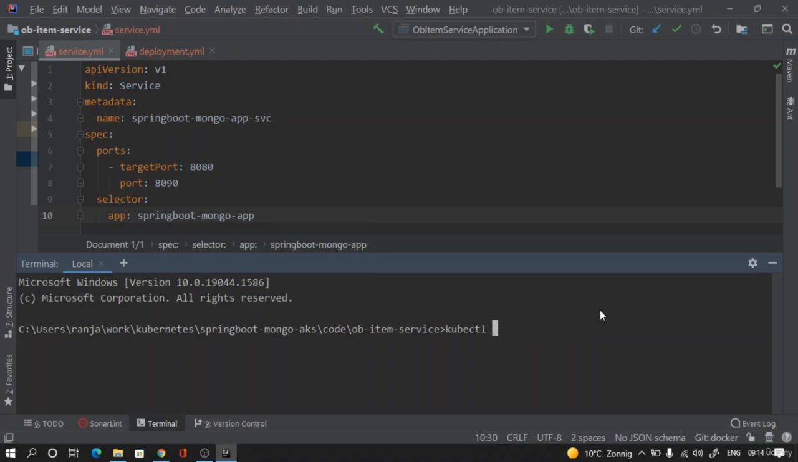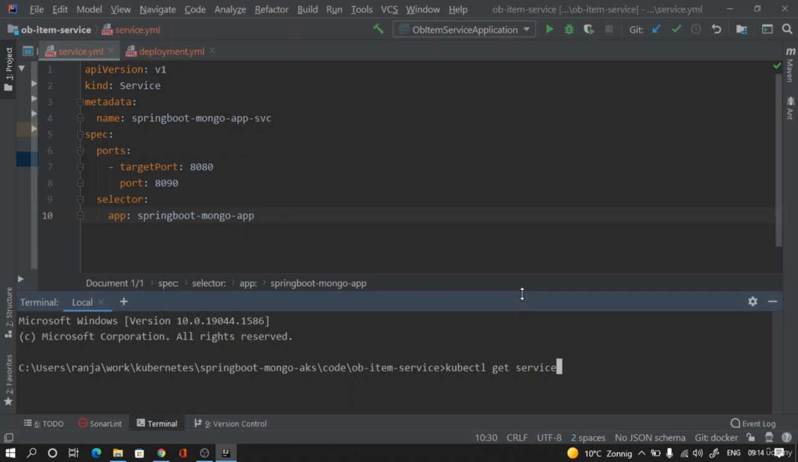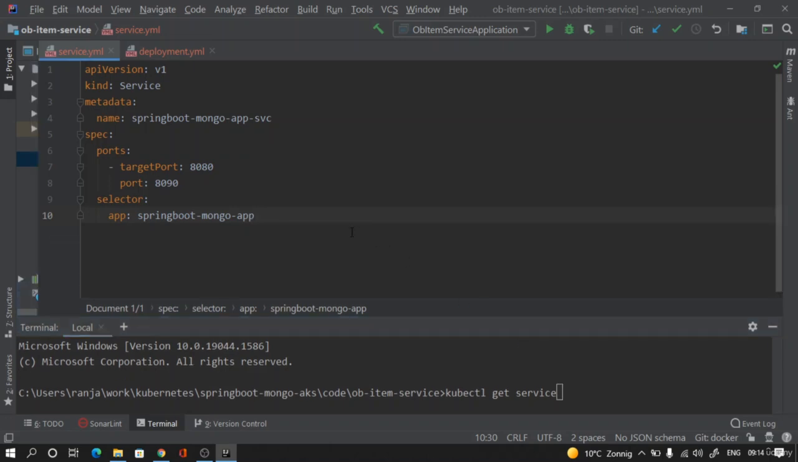After that you can run the get deployment command to see the details of the deployment, and then the get service command to see the details of the service. So this is how you can create deployments and services via YAML file and deploy them on your Kubernetes cluster, no matter where your cluster is running, whether it's local, on-premise, or on any other cloud. Thank you.